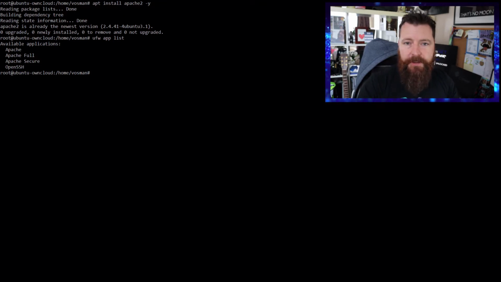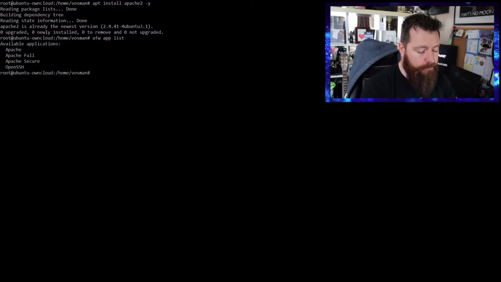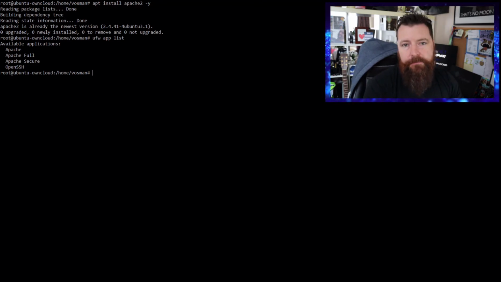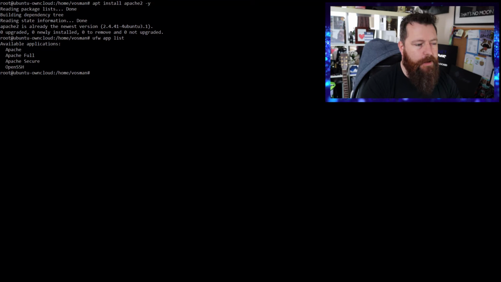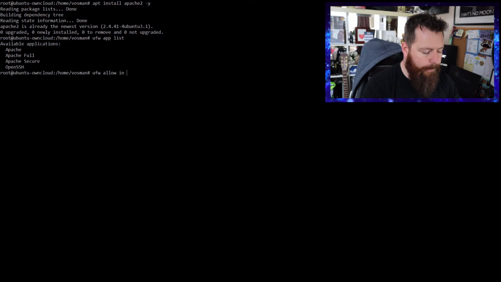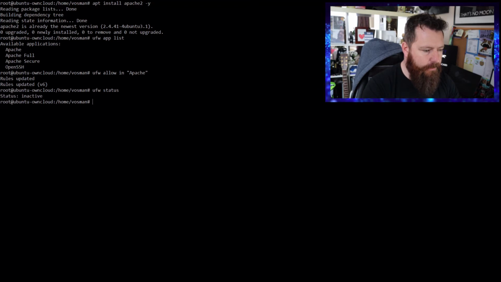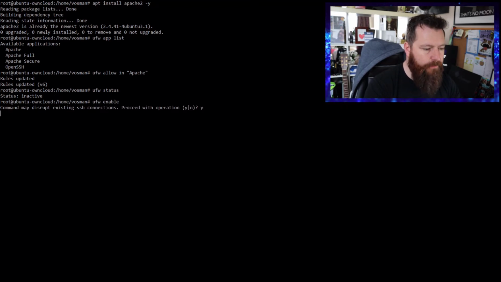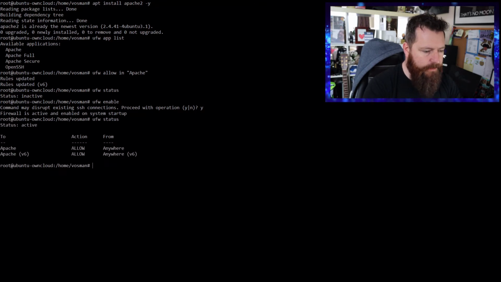So what I'm going to do is configure the Ubuntu firewall now to allow HTTP access to this box using the Apache profile. So we can just type in ufw allow in Apache. So there you go. It shows you the rules are updated, and if we do a ufw status, it's currently inactive. So if we do a ufw enable, we'll click yes for that. It should be fine. And now if we look at the status, there you go. You can see Apache is already on there.